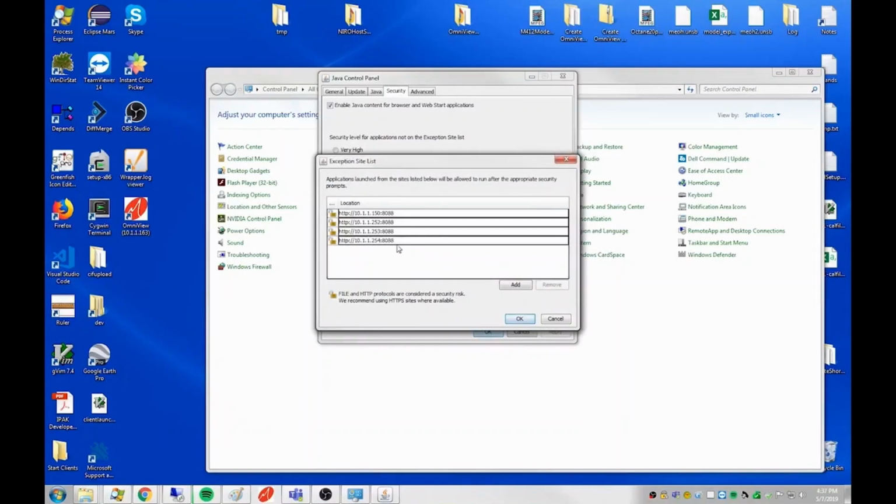We're trying to run a client from the server on 163, which is not currently in our list. So I'm going to click the Add button and put the focus in here and type http:// then the address, then a colon, and then the 8088 port that the OmniView Ignition web server uses. And then click Add again.